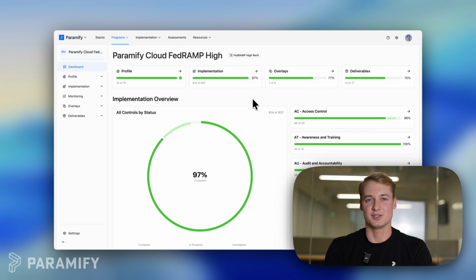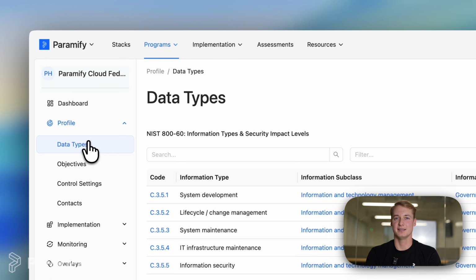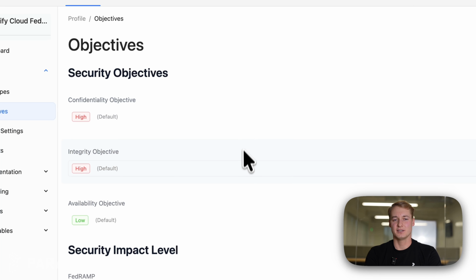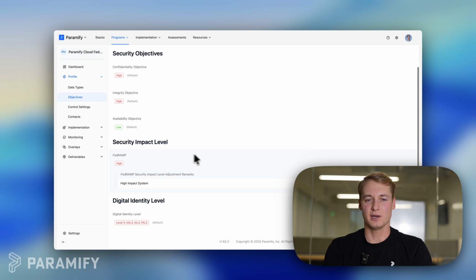The second step in risk management is categorize. To categorize, Paramify has built in the NIST 800-60 Information Types and Security Impact Levels Assessment. This helps you look at the different information that may be stored in your system and the confidentiality, integrity, or availability levels that are associated with that kind of information. As you go through and think about the data that is in your system and the security that might be required to protect it, you'll be able to create objectives for confidentiality, integrity, and availability, which can either be low, moderate, or high. These will help you determine your overall security impact level.